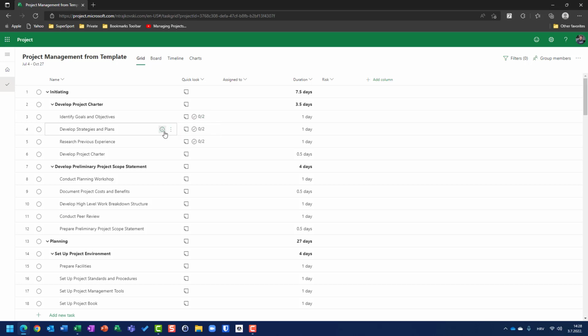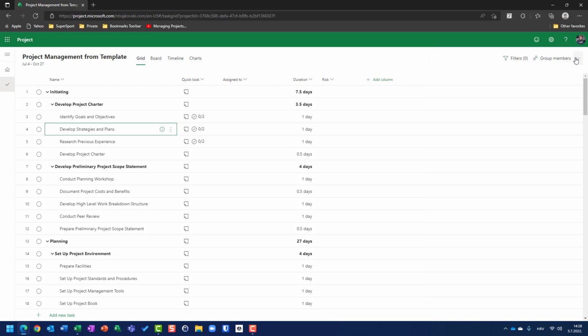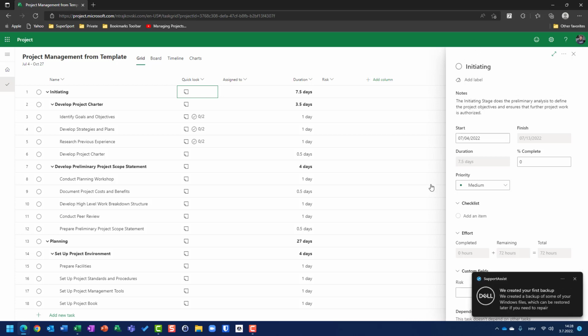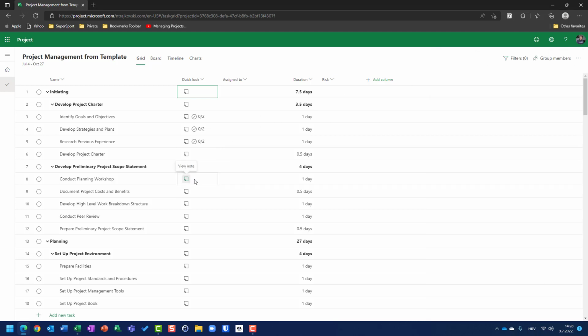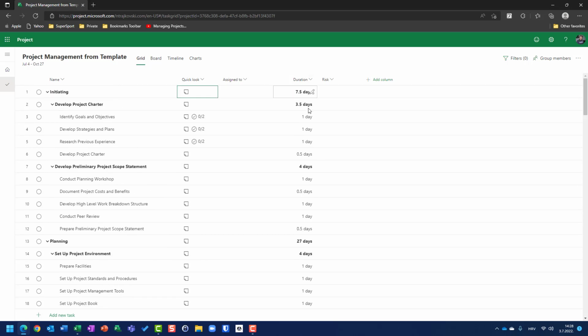So let's see what is here. Let's go here, and I have also 2 tasks on my checklist. Analyze the business organization and personnel, formulate strategies and plan. Okay, so here I don't have resources, I don't have a resource plan, I have a note here, the initial state does the preliminary analysis to define the project objectives, and so on. So here you can see that for each and every task I have a note, and I have also a duration.